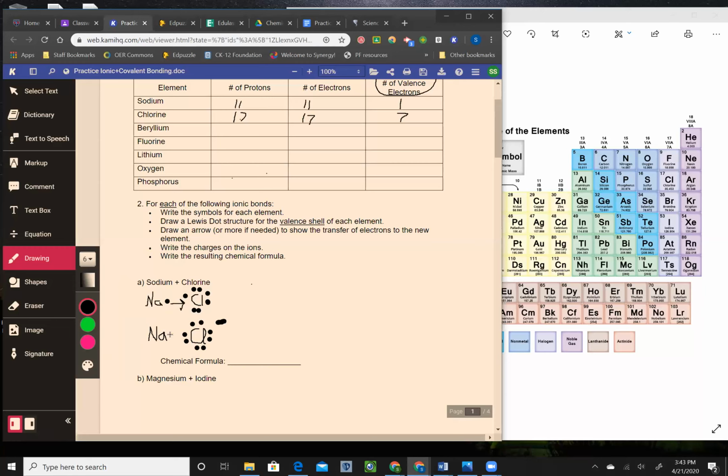Sodium also has now, it's fallen to having only 2 shells, and that second one also has its 8. But because it lost that outer valence, now it's happy, and this one's happy. However, it's going to have a positive charge.